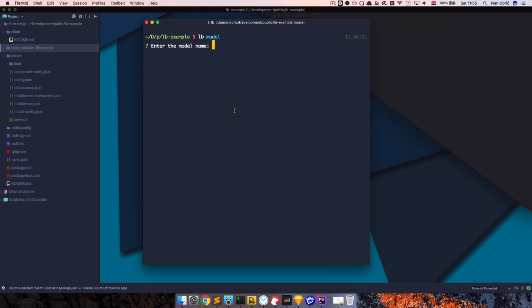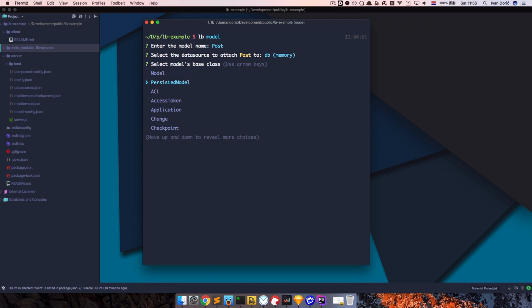Okay, so enter the model name. Let's say we want to have a model called post. So we do Post. This is actually some standard for naming your models. The model should be written with a first capital letter and be singular. So the DB is going to be memory. As you can see, we don't have any other data sources, but you can install MySQL, SQLite, and so on. So we are going to use that. We are going to choose persisted model. So that model is going to be persisted in our database, or saved.